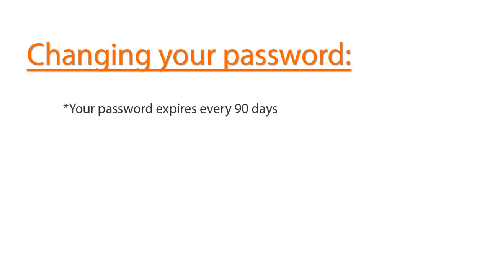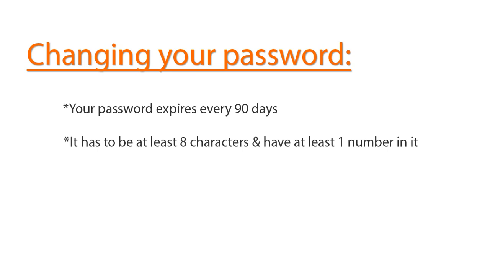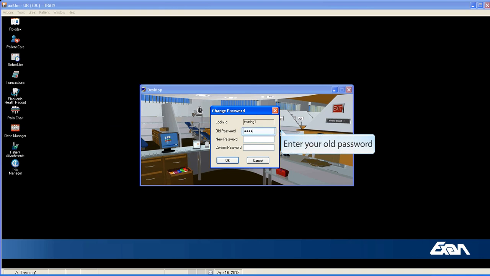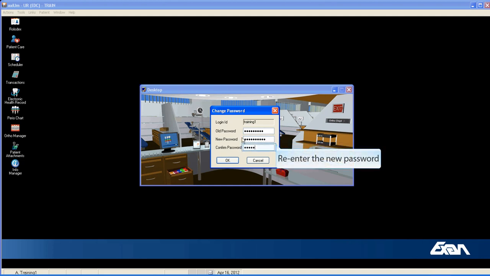Changing your password. Your password for axiUm will expire every 90 days. It has to be at least 8 characters long and have at least one number in it. To change your password, go up to the Tools menu and simply click on Change Password. Enter your old password, followed by a new password, and then re-entering the new password once again.